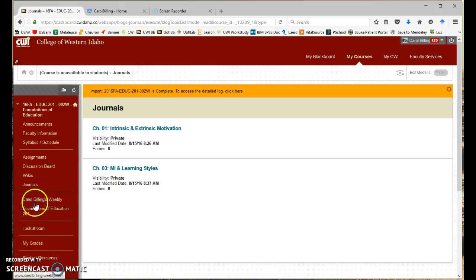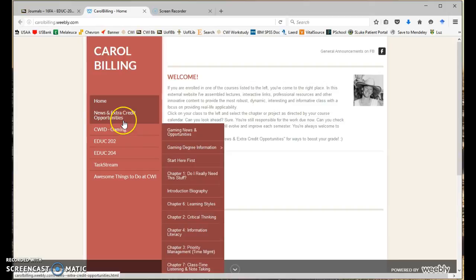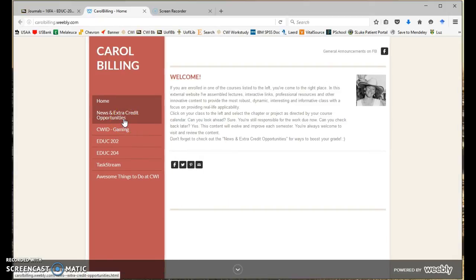If you click on this, I always do a right click, and then I do open in a new tab. It's the same as this one, sorry, duplicate. It looks like this, and this is my website. So I put information here. You might want to go through this news and extra credit. Just read it from the top to the bottom.